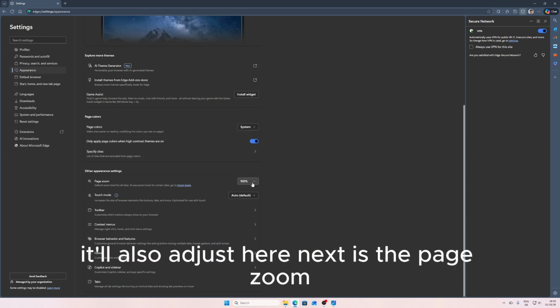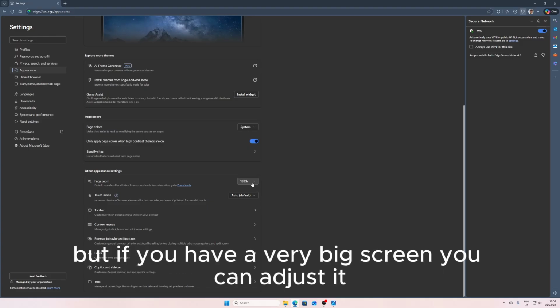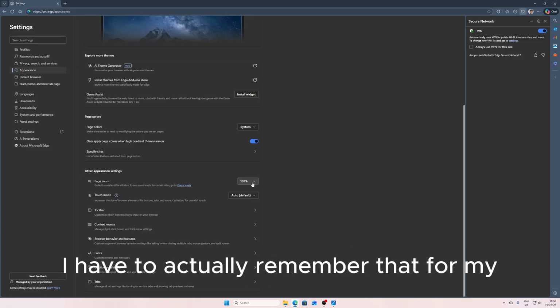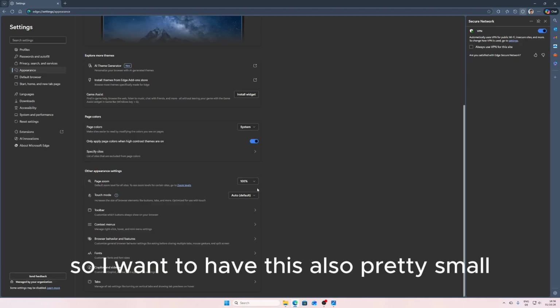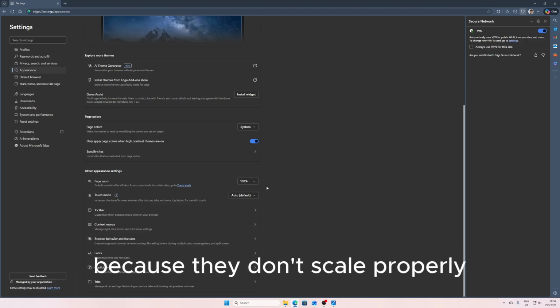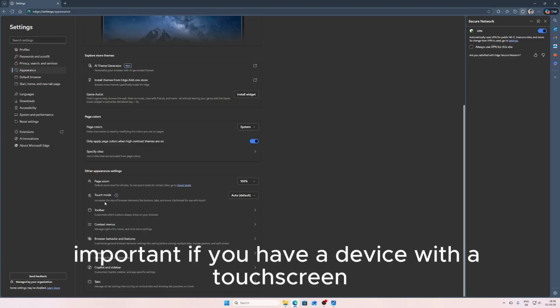Next is the page zoom. This is the standard page zoom. I like to keep it at 100%, but if you have a very big screen, you can adjust it to a higher number, or with a smaller screen to a smaller number. I have to actually remember that for my laptop, where I have a pretty small screen, so I want to have this also pretty small. But some websites break if you don't have it at 100% because they don't scale properly. The touch mode is not important for us. It is only important if you have a device with a touch screen.